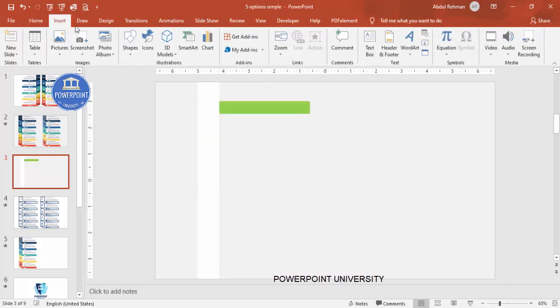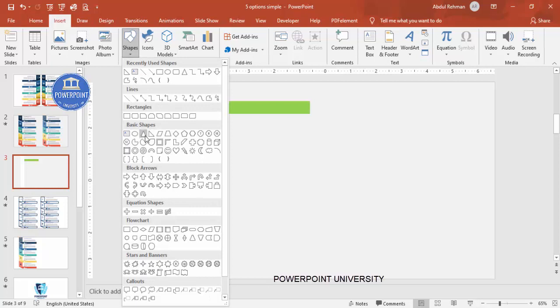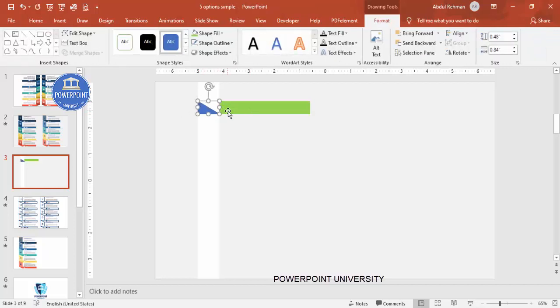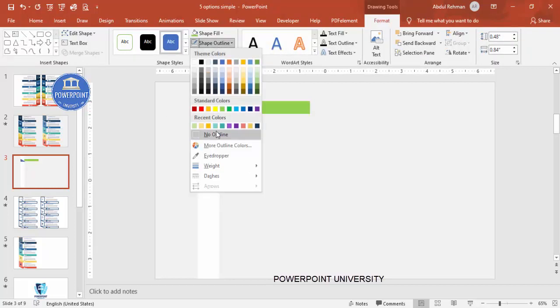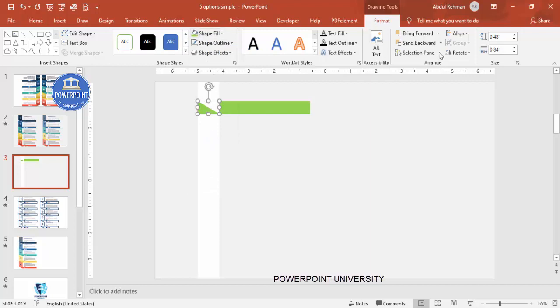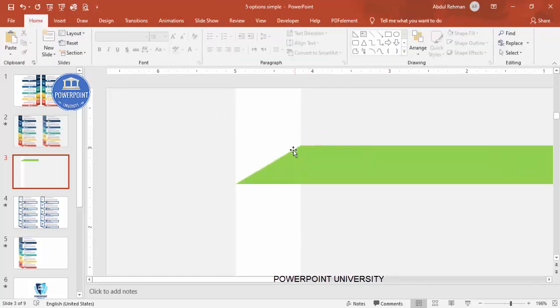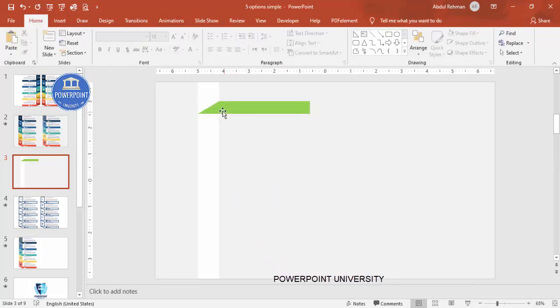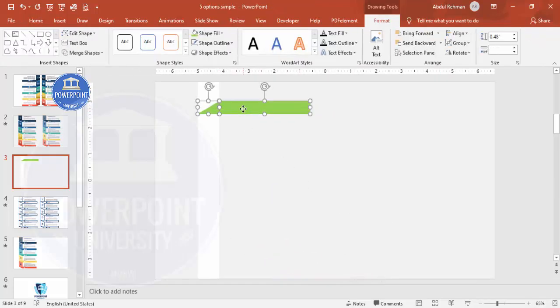And then go to insert shapes. From the basic shapes, I'm going to choose the right triangle, draw the right triangle, make sure the height and width are the same. Shape outline, no outline, and shape fill green. Go to rotate, and I'm going to flip horizontal, zoom in a little bit, and make sure that it is properly aligned. It should not be smaller or bigger. So now I'm going to select both of these, go to merge shape and union, so it becomes one.